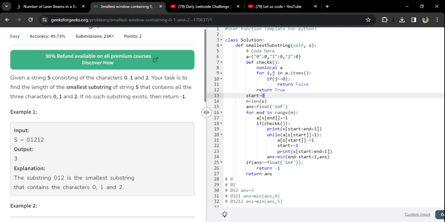Okay, so this is the start variable, and this is one more called end variable, which I will be showing you. Then what I'm doing, as simple as that, the length of the string given to us, I'm taking it as n. Then answer I'm initially storing as infinite. By the way, why am I storing this as infinite? Remember, they are asking for the smallest substring.